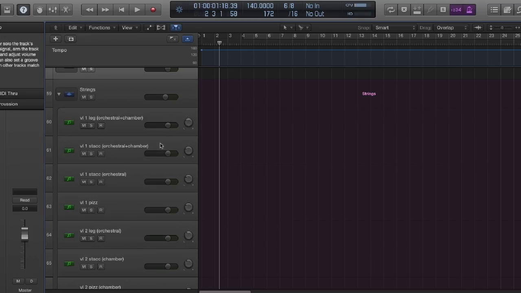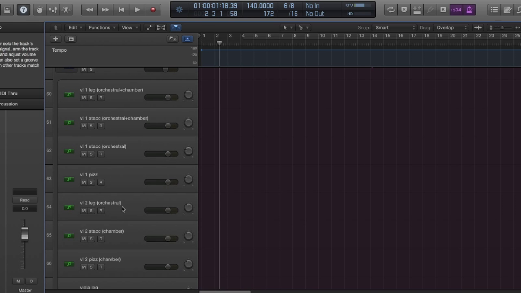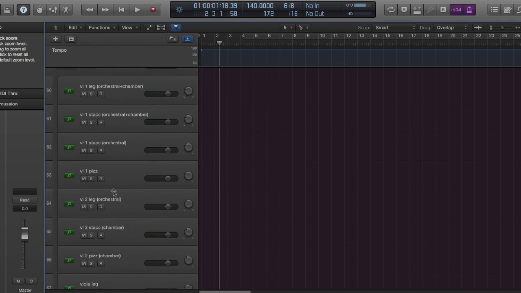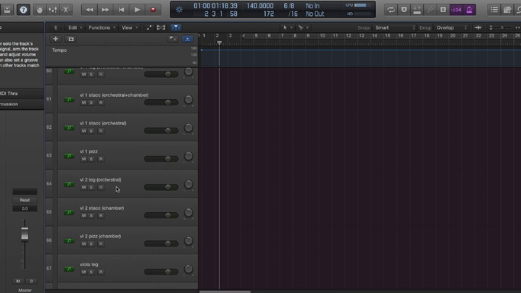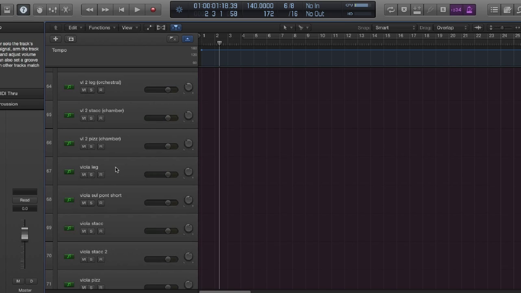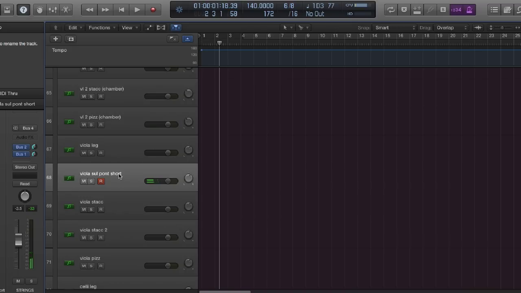Strings. Alright, so this may be different. For the violin one, I use the orchestral plus the chamber. And for violin two it's just the orchestral, and I also have a chamber one for the staccato and the pizzicato, just because I wanted the sections to be a little different sounding. The orchestral plus the chamber would be a bigger section. Then we have some viola ponticello that I used, so that's the shorts.